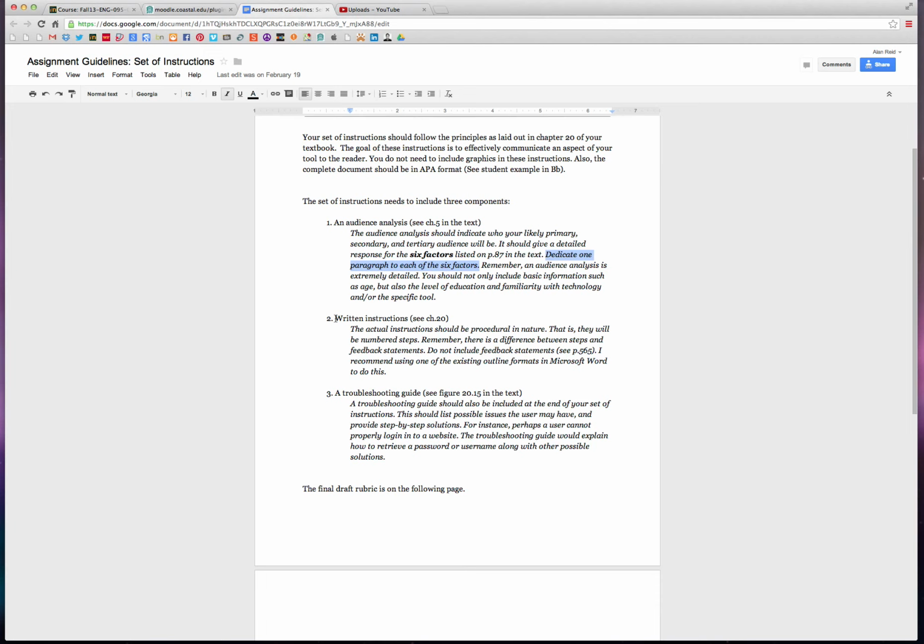Writing the instructions. The important thing for writing the instructions, and this is on page 565, is that you do not want to have feedback statements. A feedback statement is a statement that doesn't give an action. For example, a statement that said something like, you should now see a red box. That's not actually telling the user to do anything. It's just a feedback statement. It's telling them what they should see or what they should look at. It's not giving them an action.